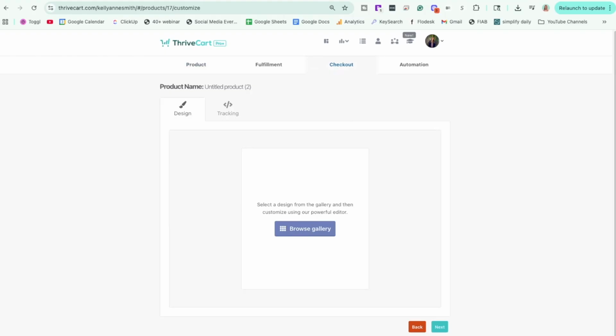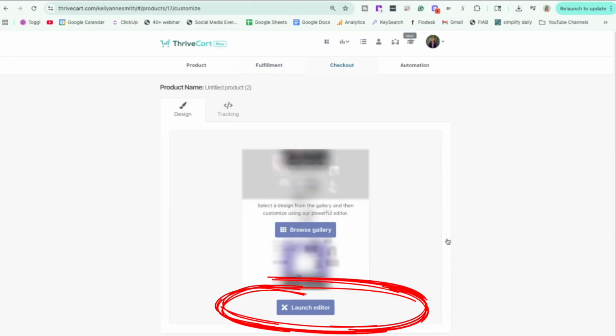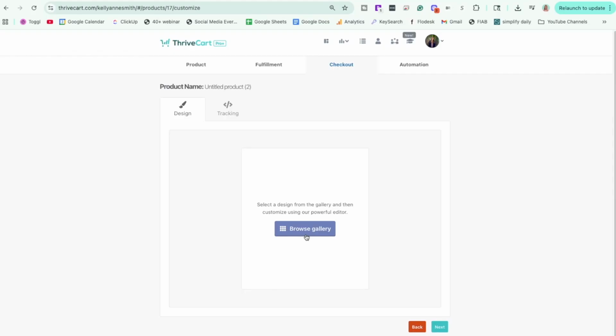Now, I do want to say that if you ever need to edit your sales page down the road, you're going to do the same thing. You're going to go to your product and then check out. Now, if you already have a sales page, this is so important. I've learned the hard way. You're going to see a button down here that says Launch Editor. You want to make sure that you go to this Launch Editor rather than Browse Gallery, because it's going to erase your sales page that you've already created. So this is so vital to not erase your sales page. So we're going to go to Browse Gallery now because we haven't created one yet. But in the future, if you want to edit it, you can always edit, but always do Launch Editor.